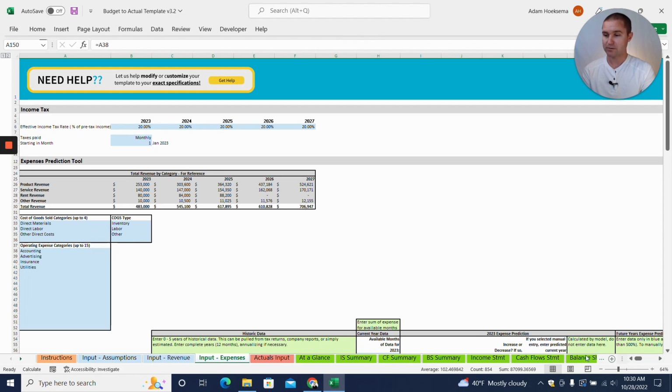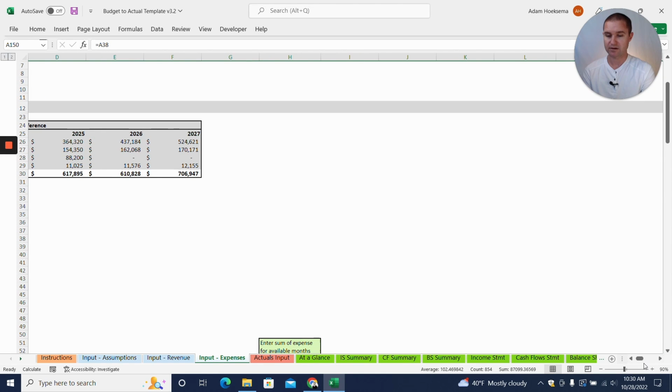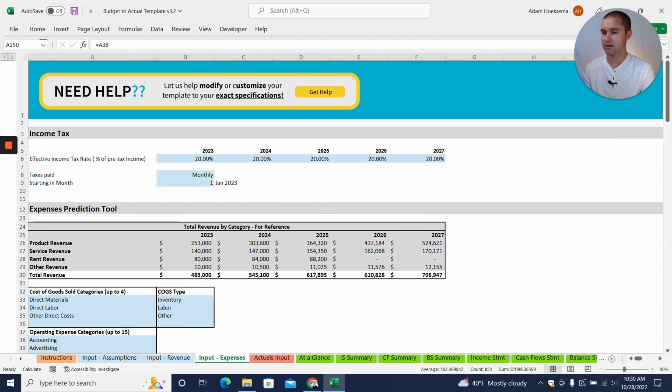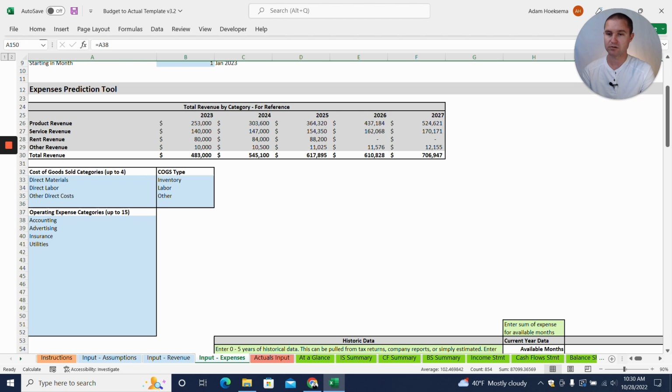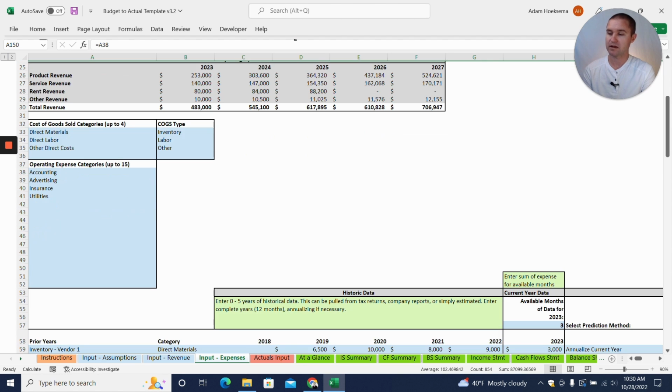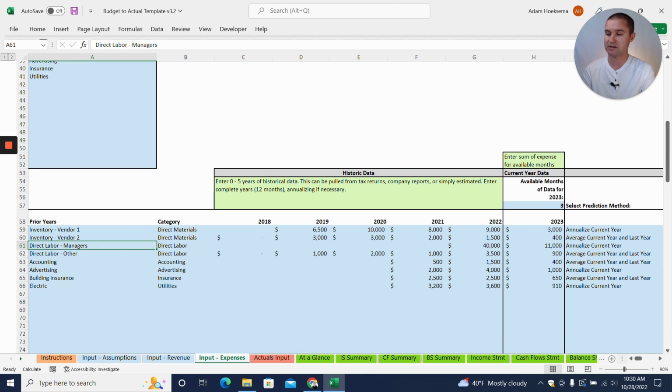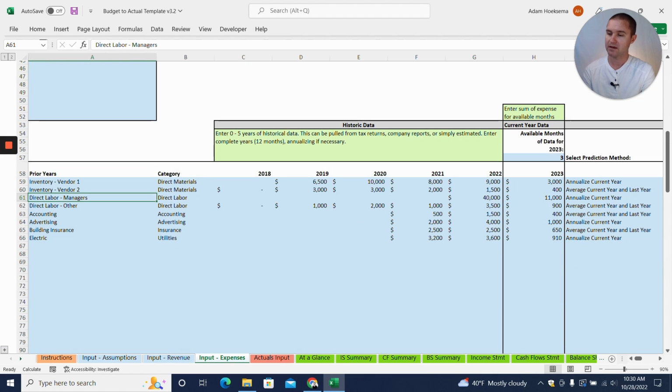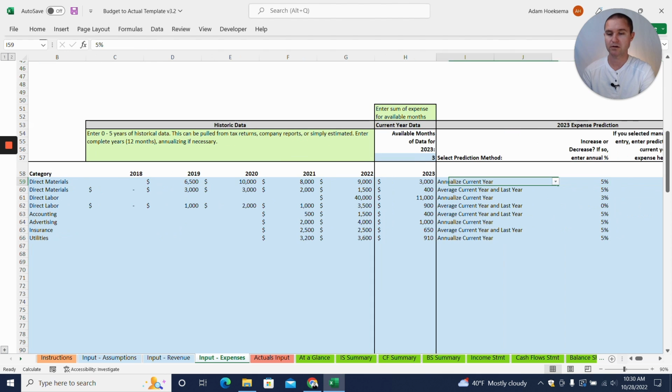Now we're going to go through a similar process on the expense side of things. So you will be able to set up your different expense categories, and then you can put in your specific expense line items in this table down here and categorize them from this drop down. And you'll be able to put in your historical financials again for the last 5 years. We go through that same process, put in your historical financials and your current year-to-date financials, and then select your forecasting method. So we would annualize current year or average last several years, that sort of thing.